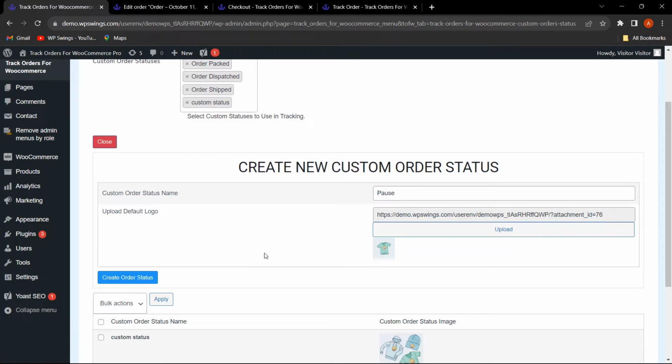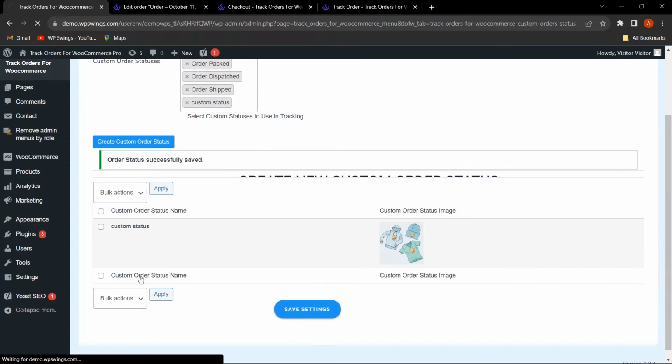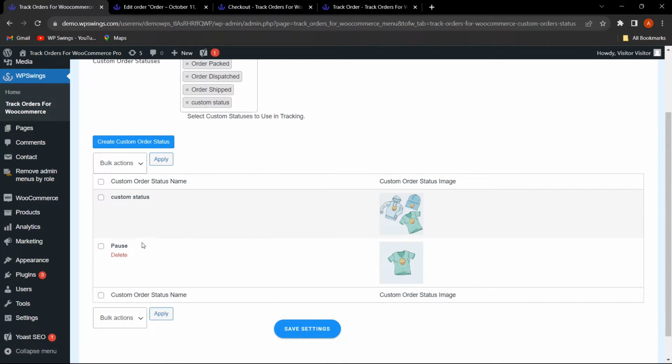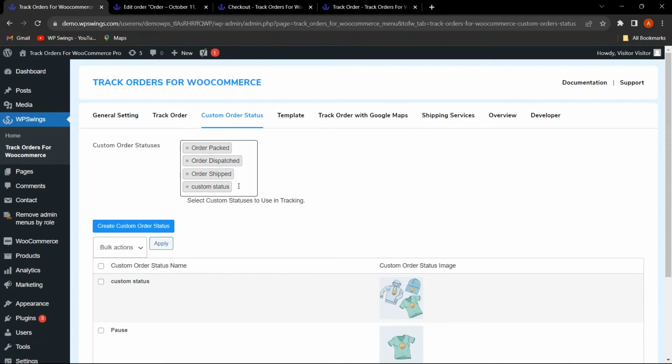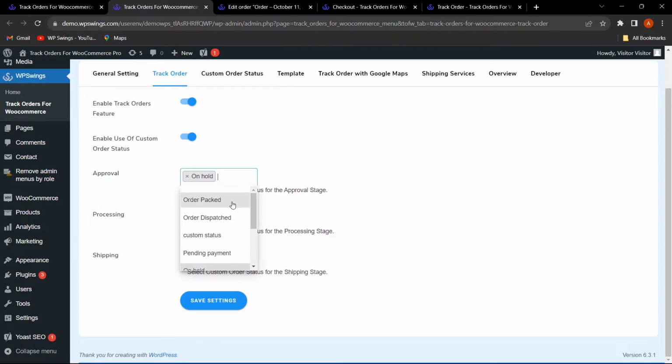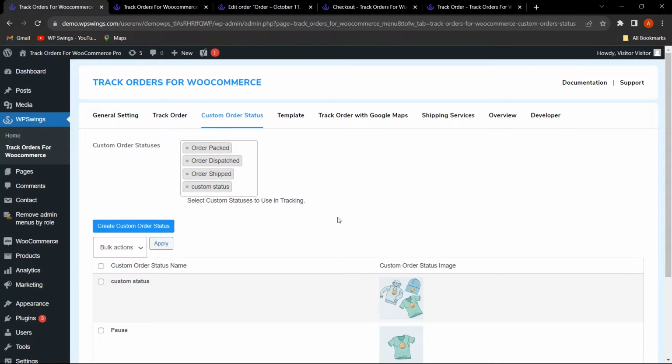Let's suppose I have created this, so this custom order status has been created. As you can see, the custom order status I have created is pause, and this is the image. But here I have not selected the custom status to use in tracking. So when I go to track order and click on any of the custom order statuses in all these 3 stages, all the rest of the order statuses are coming here, but pause is not coming, because I have not added this custom order status to be used in the tracking.